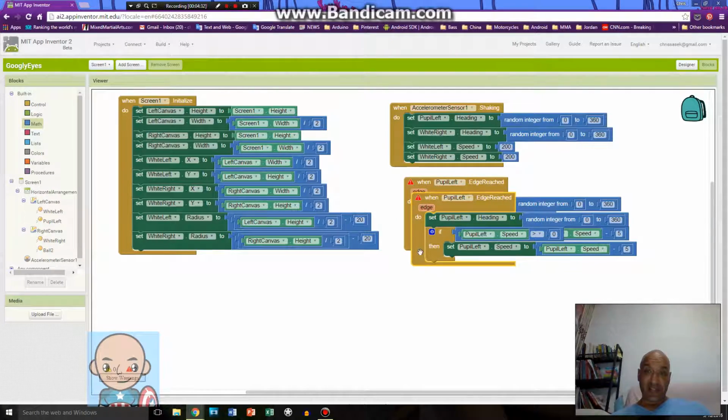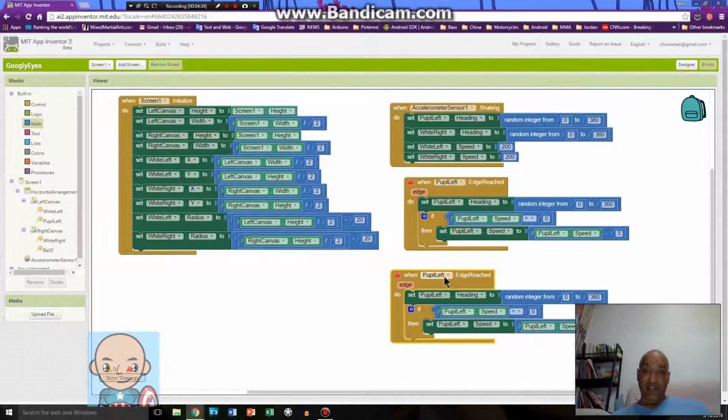And now we need to do the same thing for the right pupil. We'll just copy this. And of course I get an error because I have 2 left pupil edge reached. We'll change this to right. Change all of these to right. Okay, now we're ready to test.